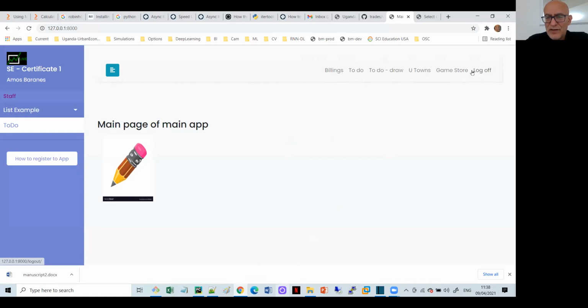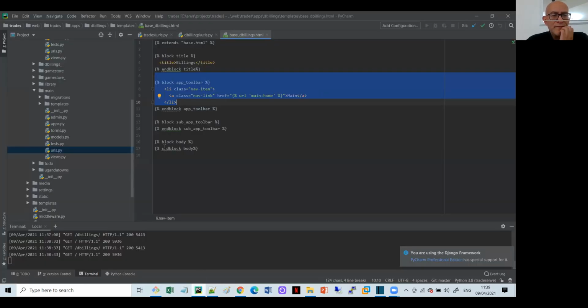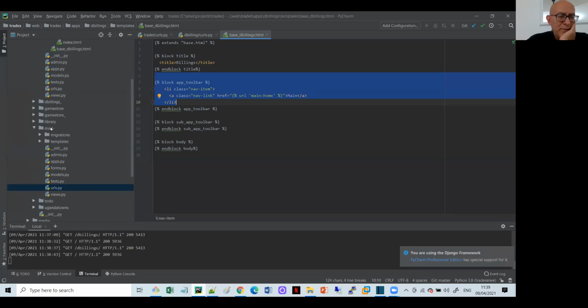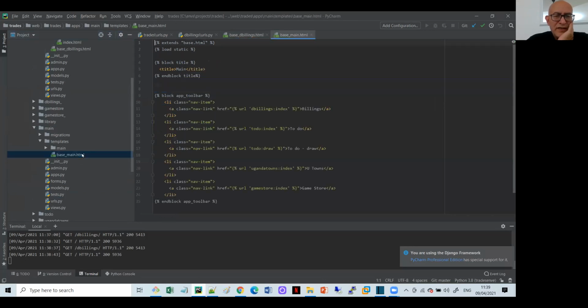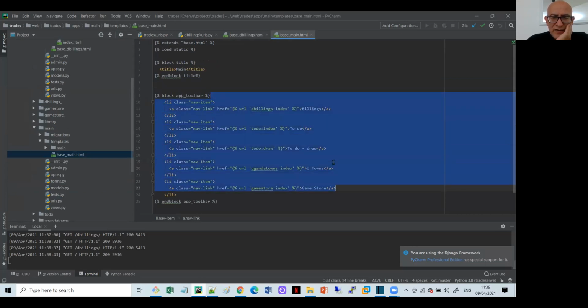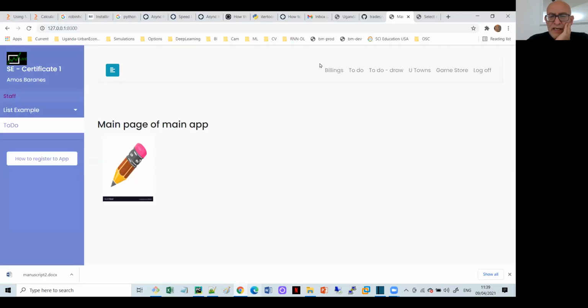By the way, remember, this is always the same. This is coming from the base, the very base. All the rest coming from another place. Let's look where. This should be in the main page. Let's go to the main page. Templates. Hey, the main also has a base. I double click on it. And here we go. See all those links. Billings, to do, draw, UgandaTown, and all of them are links that appear when I go to the main application.